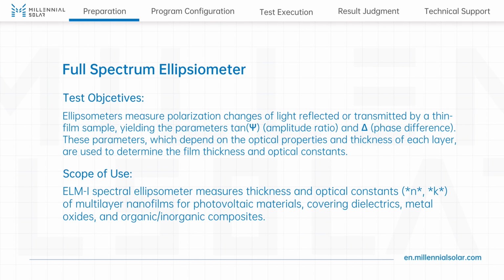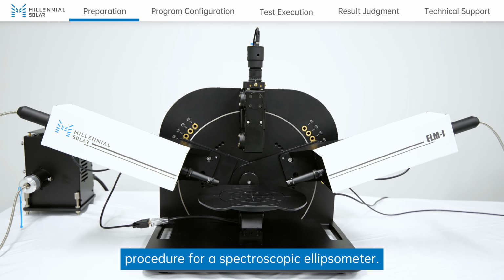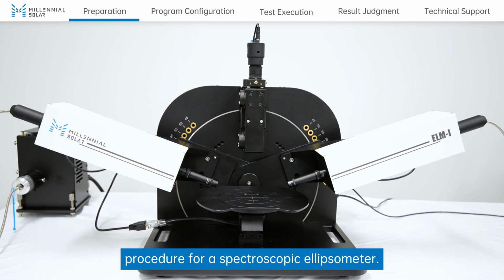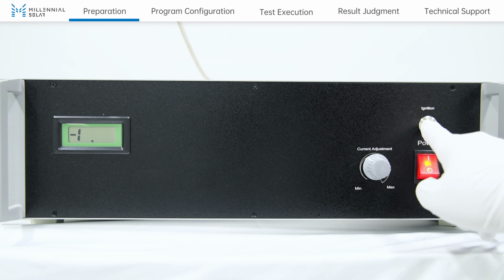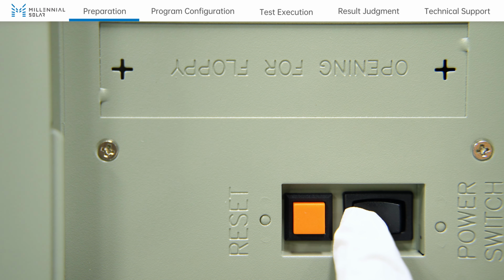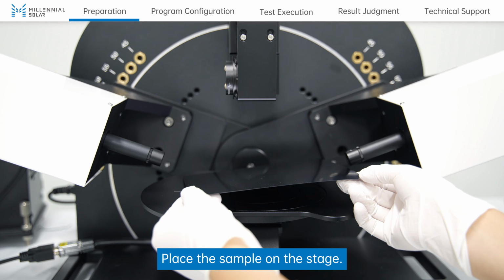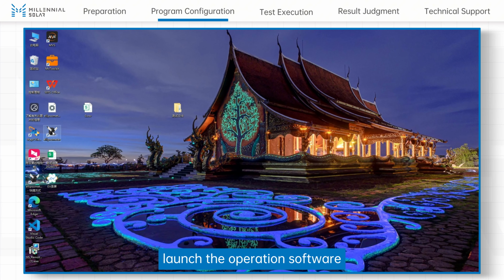This video demonstrates the standard operating procedure for a spectroscopic ellipsometer. Turn on the xenon light source, the instrument and the computer. Place the sample on the stage and launch the operating software.